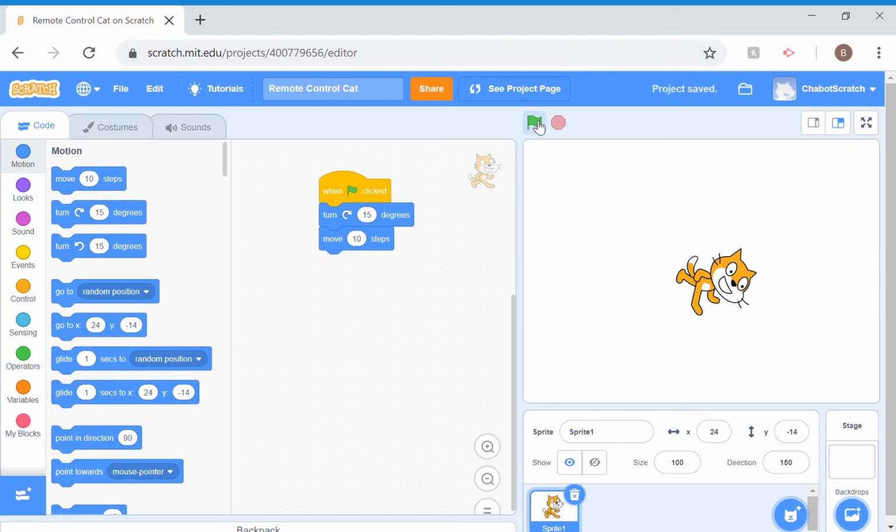But before we actually have to tell the computer, when key pressed. Drag the event out and then place the move 10 steps command underneath it. Now when we run the program by clicking the flag, we can also move the cat 10 steps by clicking the space bar. This is the event which we will use to create our remote control cat.